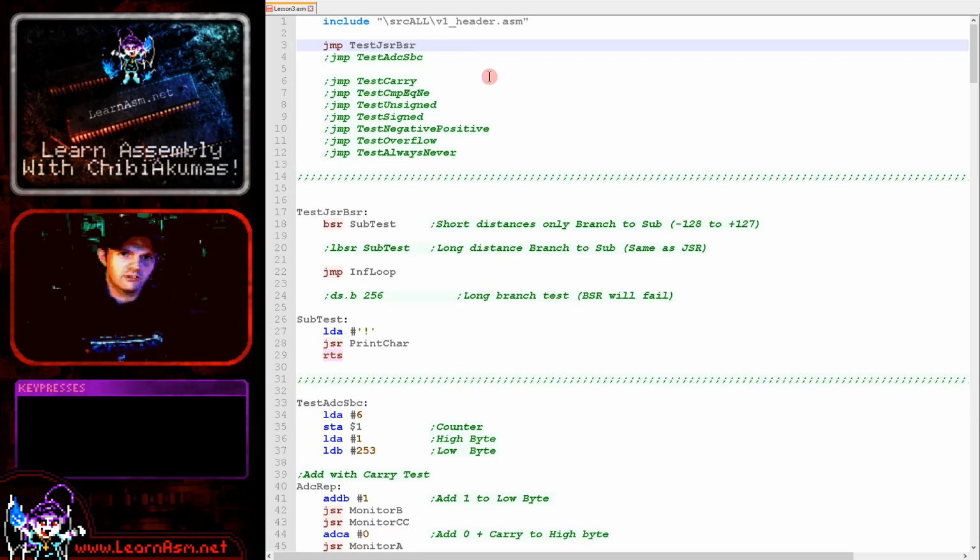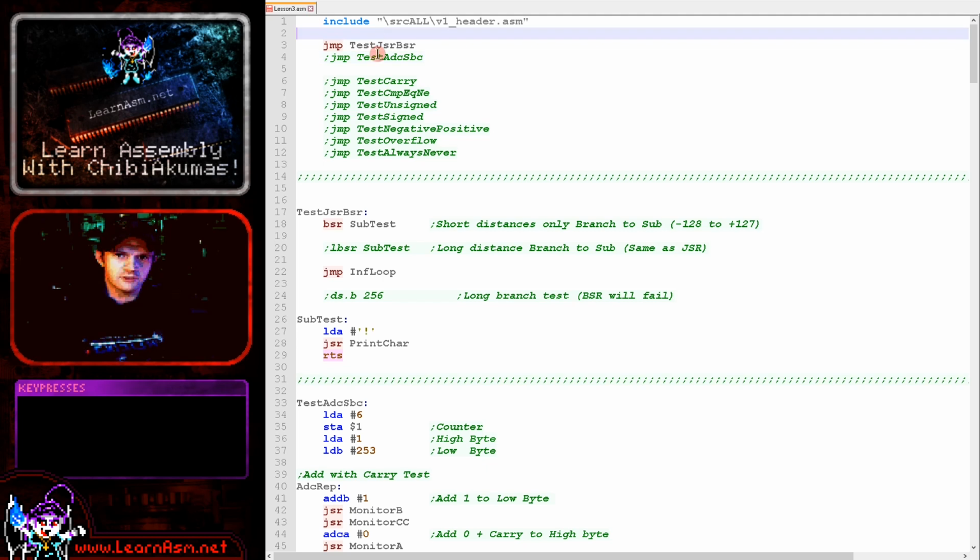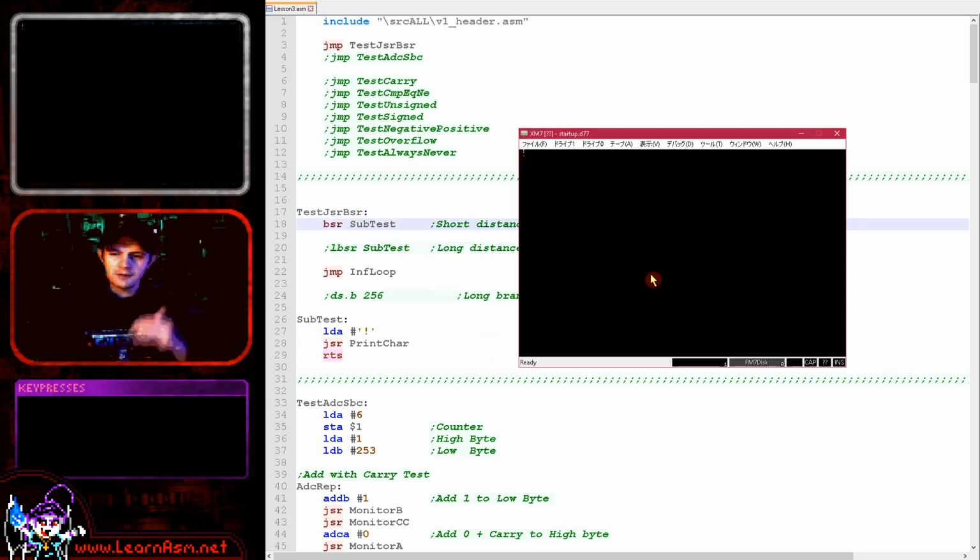Before we start actually looking at conditions and how to use those, first I'm going to discuss something relating to the different kinds of branch that we have available to us on the 6809. We're going to be looking at the difference between BSR, branch to subroutine, and LBSR, long branch to subroutine. Branching conditions on most 8-bit processors have a limit of -128 to +127 away from the current running command.